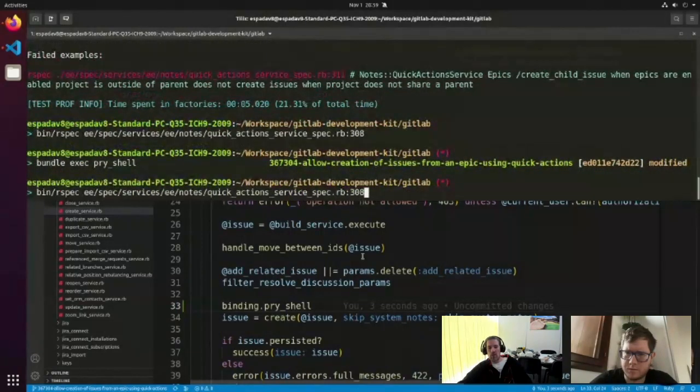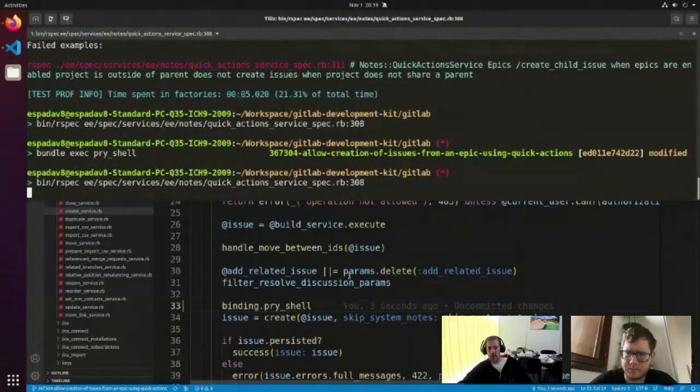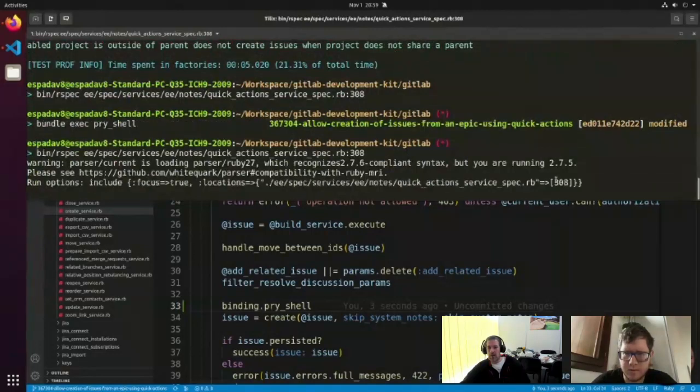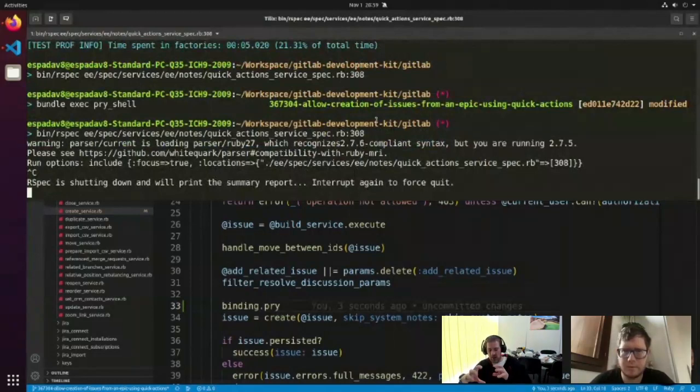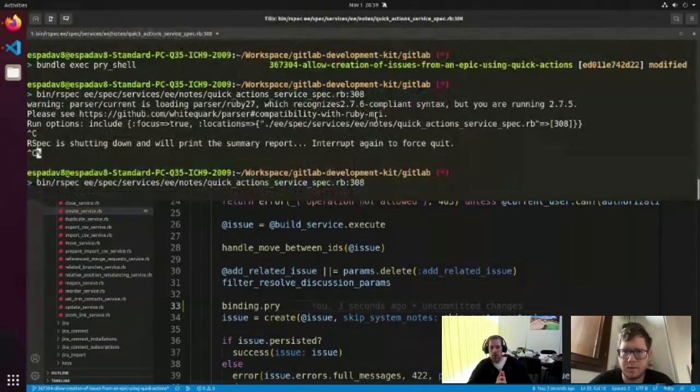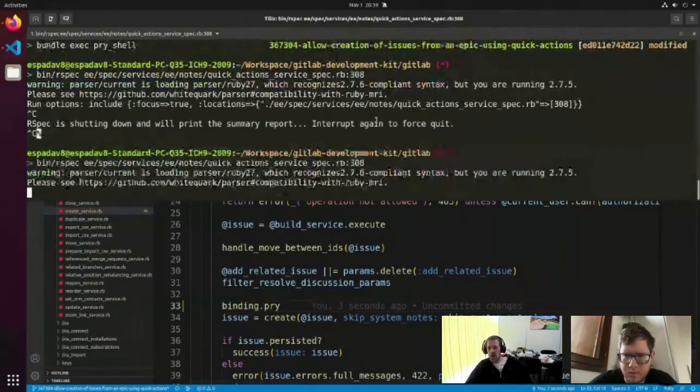So pry-shell, we only really need to use if we're doing something from the front end. But sometimes when you run a test, it actually breaks out. So try just the normal binding.pry, without the shell. Yeah. And you might be able to do that when you're running a test, because you're running it in like a single process, so it then kicks out the shell in that process. But when you're running it from the web server, it doesn't know where to spawn a shell.